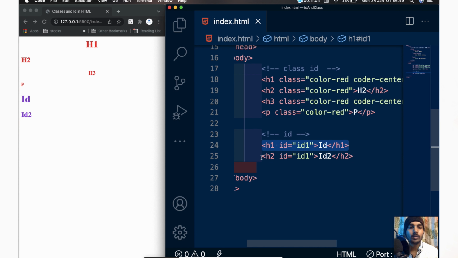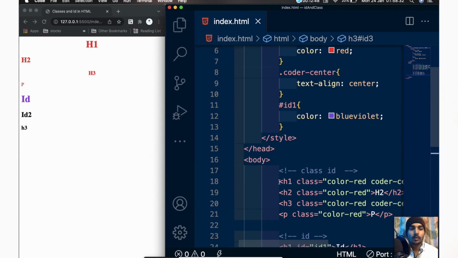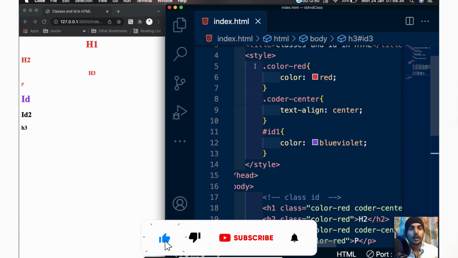If you want to use an ID for another element, then you have to write another name. Such as here, if I want to give an ID to this h2, then I cannot write id1 because id1 is assigned to this h1 tag. So here I have to write some other name like id2 or id3. In this way you can use ID. I hope you understand the benefit of writing classes and ID.